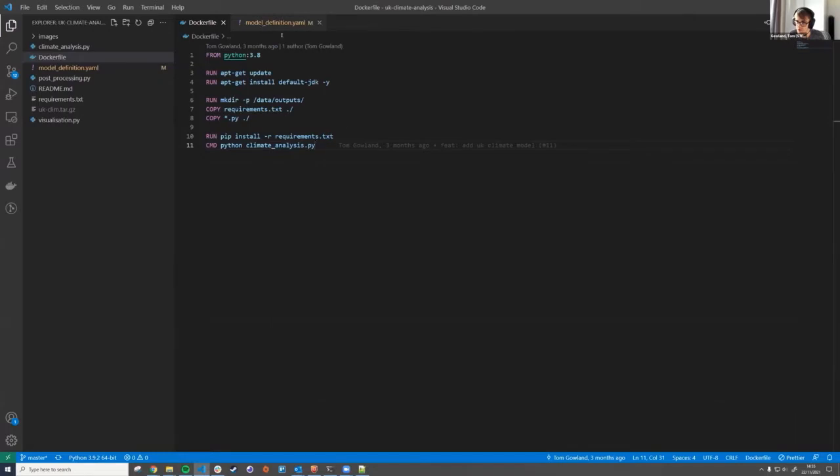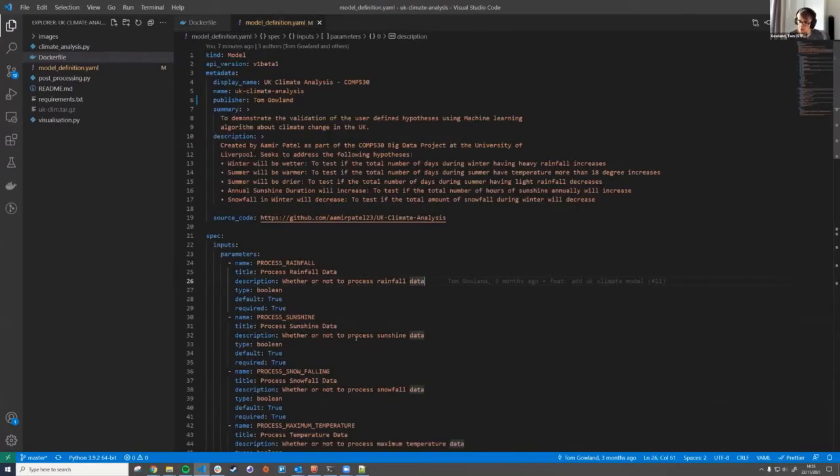But the other thing that we need is a metadata file, which explains all of the things about your model and all of the inputs and outputs of your model. So this model that we're looking at the minute is a UK climate analysis model that was developed by a guy called Amir Patel, I think, at the University of Liverpool. I can't speak to the accuracy of the model, but what it seeks to do is to predict the future weather in the United Kingdom. So it predicts things like snowfall and rainfall, temperature, and the amount of sunshine as well.